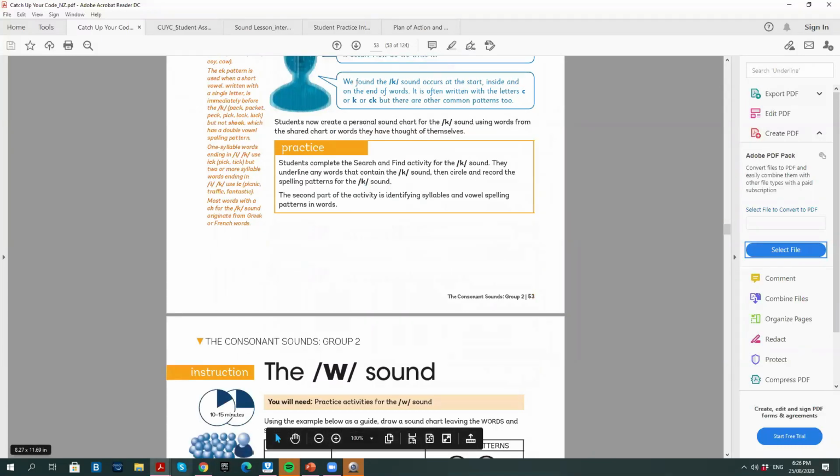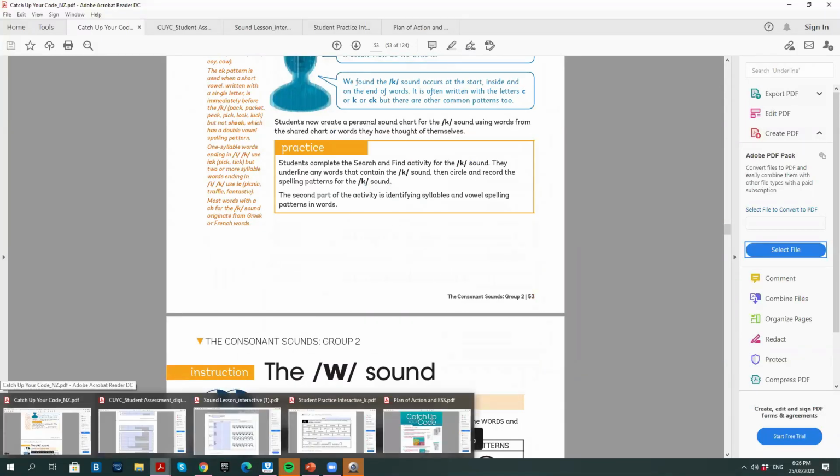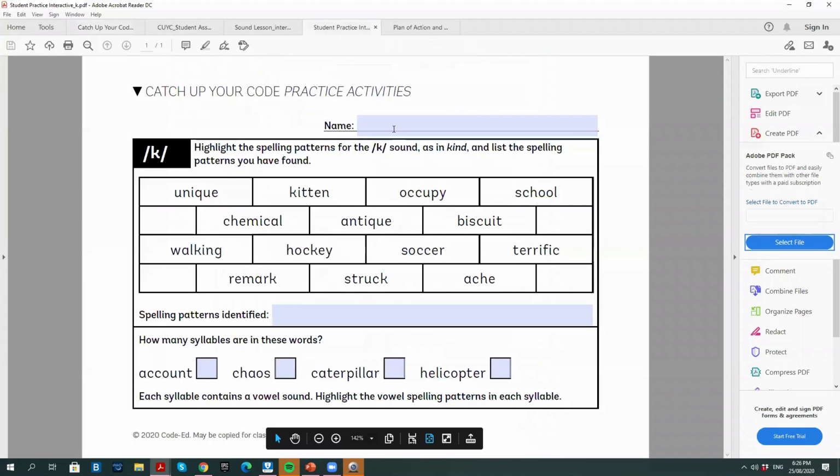So I'm just going to show you the student activities now so you can see how they work. And this is an interactive one here for me to demonstrate, but these are available as photocopy masters. And what the students are doing is deciding which bit of this word is a k. What am I going to highlight for the k pattern? So we've got all these patterns here.